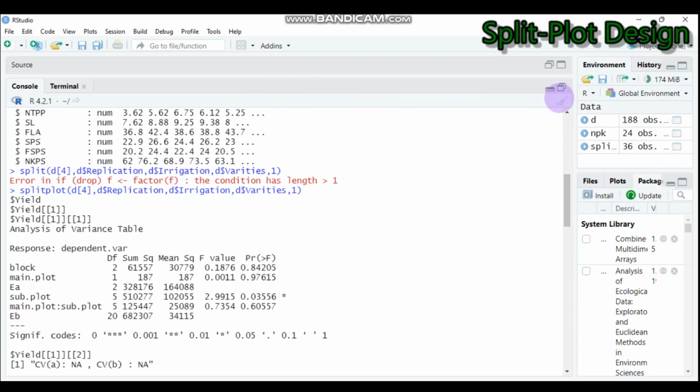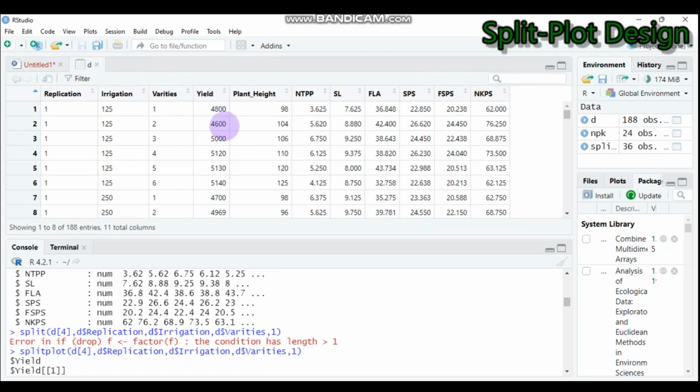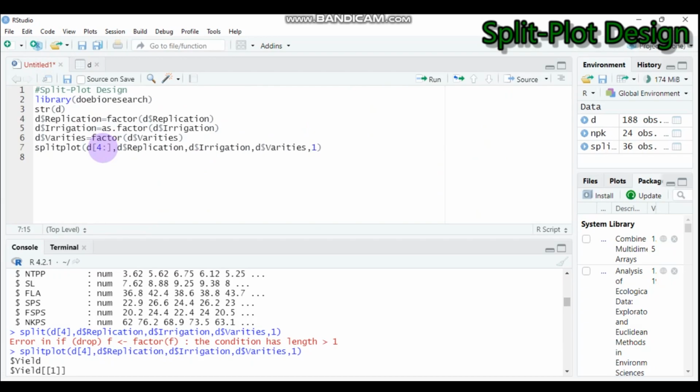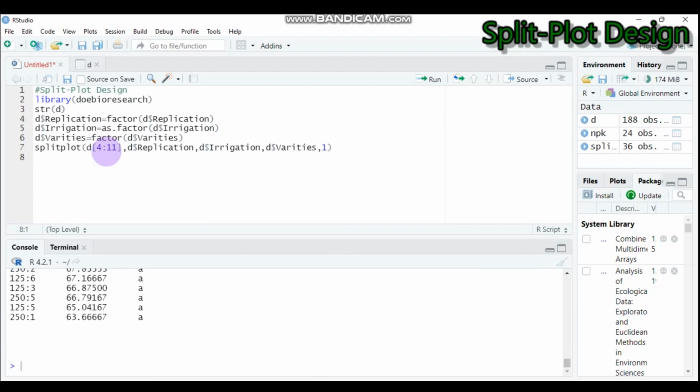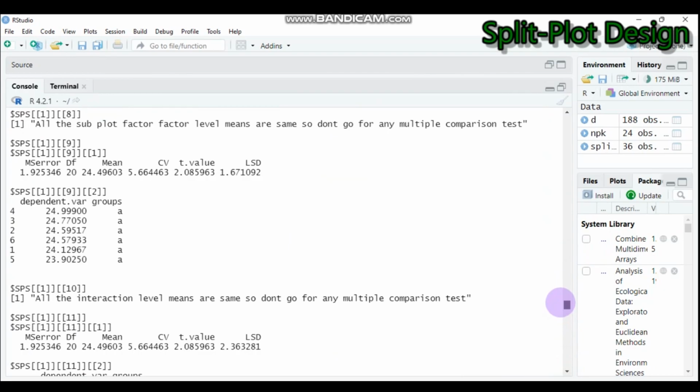Furthermore, if you want to carry out all the response variables that are found in our data, 1, 2, 3, 4, 5, 6, 7, 8, so all 8 response variables, you have to add here the colon sign, and immediately indicate the column number, which is 11. Type this and submit to RStudio, then you can get the result in this way for all response variables that you found in your data.